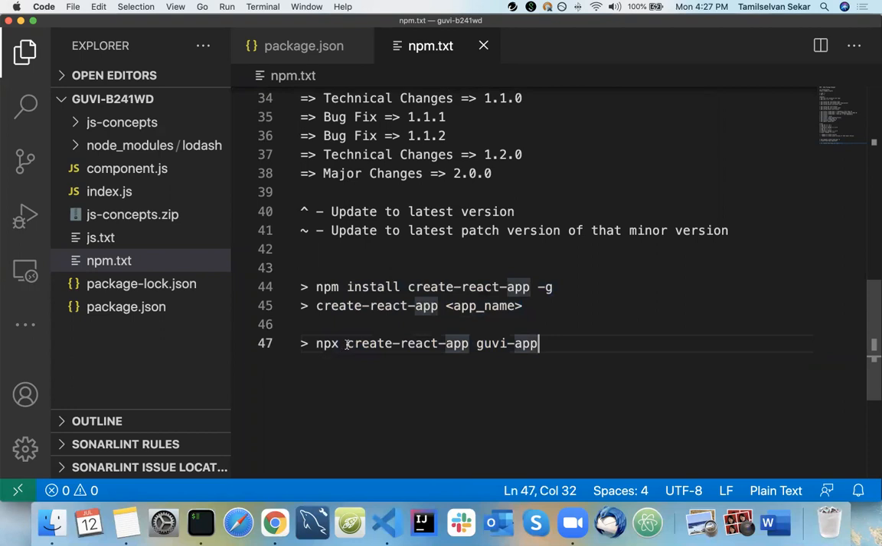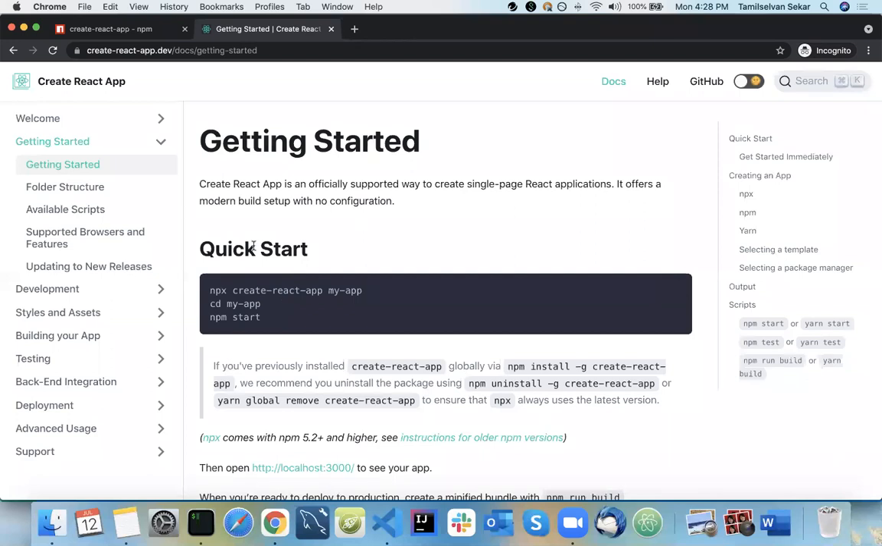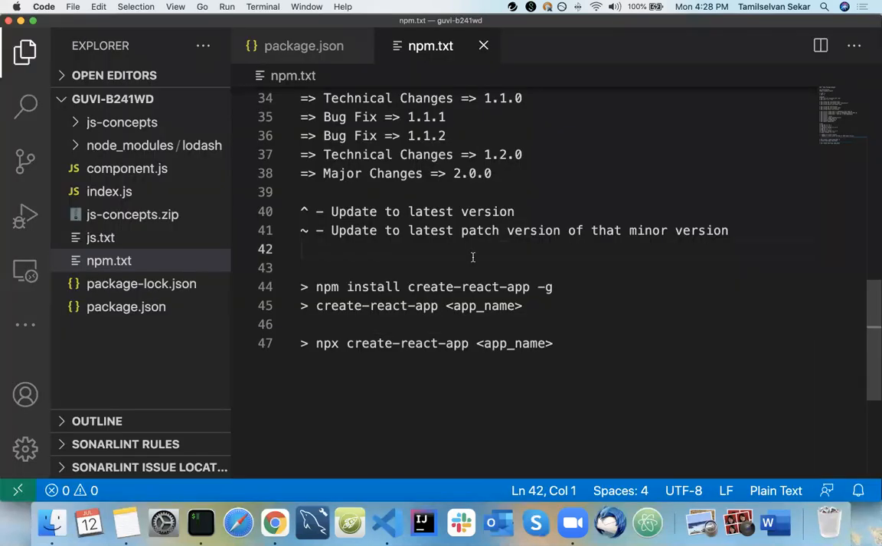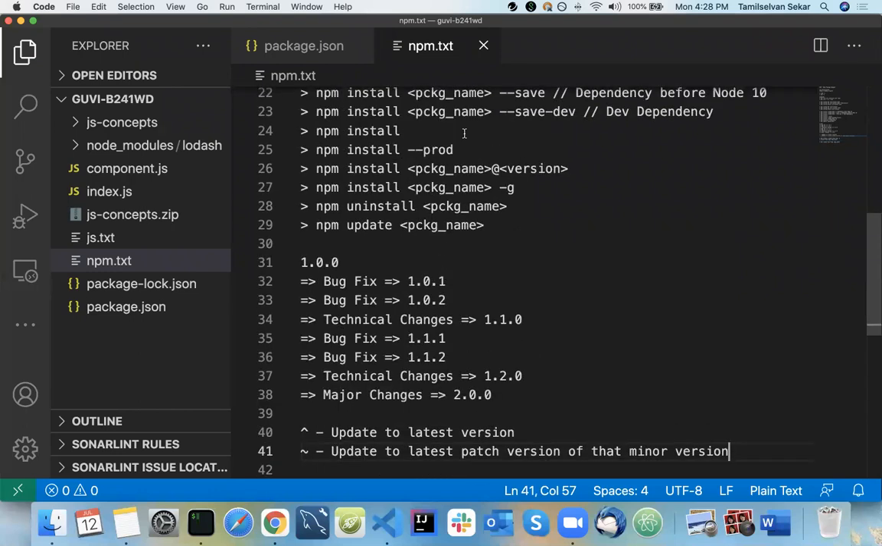So with npx and the particular package name, it will install the particular library in your root node_modules, and run whatever command you need. So create-react-app, my app, and I can have the app name here as well. The combination of these two things, we can achieve in npx. That's how the documentation of create-react-app suggests. So let's get started. This is a short intro on installing the package globally.